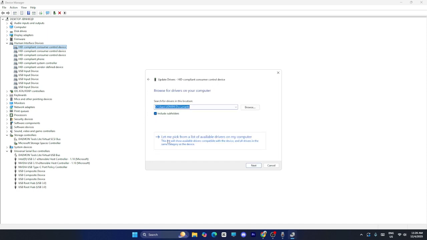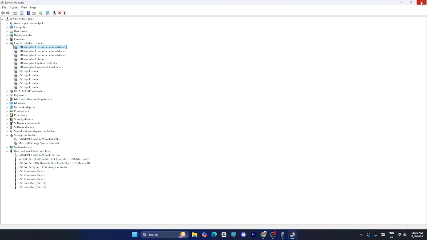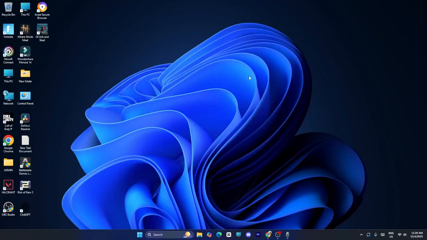Now from here, select Let me pick from a list of available drivers on my computer, and from here you have to select the touchpad. You'll have something written with touchpad. Select it and just go for Next. Once it is done, most probably it will be updated and the issue might be fixed.